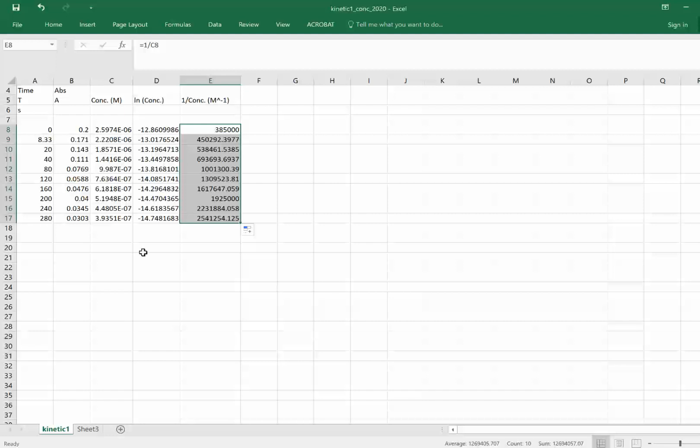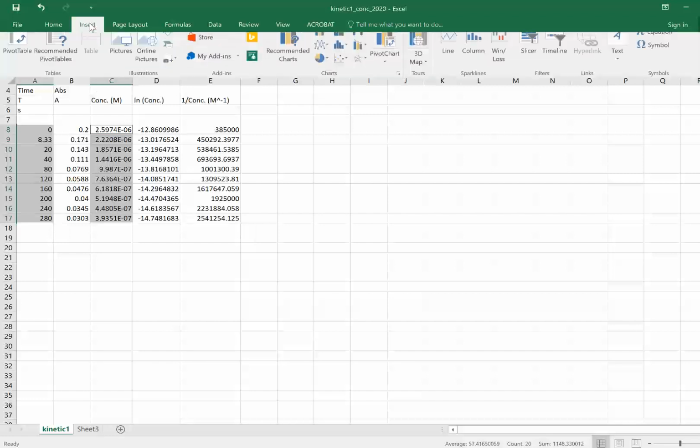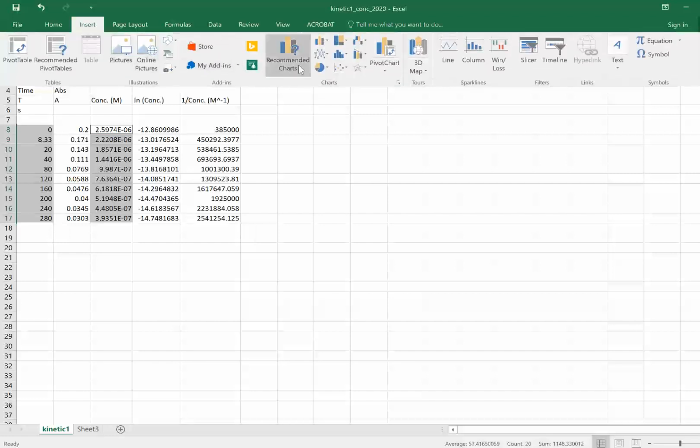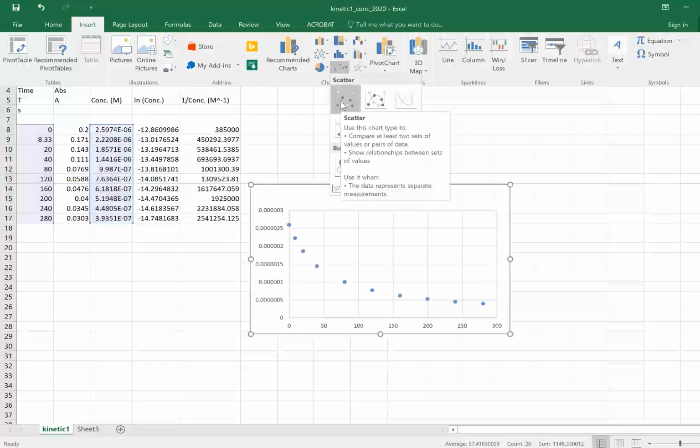Let us make our 3 different graphs. This will be concentration as a function of time, ln of concentration as a function of time, and 1 over concentration as a function of time. I'll begin by selecting the time value here, then holding down the control button, select the concentration. I'll then go to Insert. I'm going to insert a scatter plot and one that does not involve joining the lines.